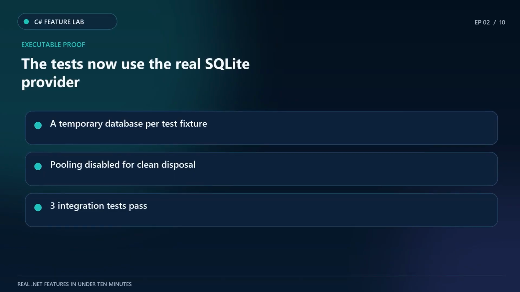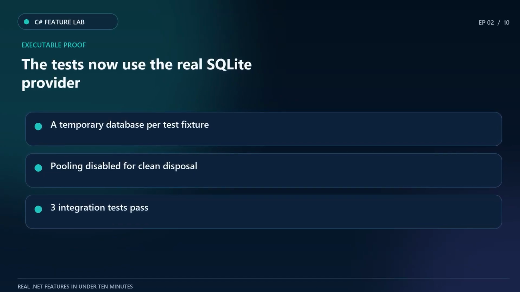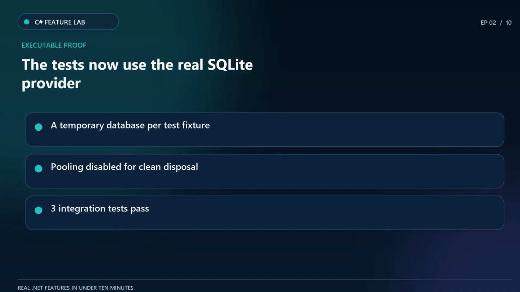The test factory supplies a unique temporary SQLite file and starts the application in a testing environment. The schema is created only for that isolated database. Connection pooling is disabled so disposal can remove the file reliably on Windows. The same create, validation, and list tests from episode 1 now pass through EF Core and the real SQLite translator. These tests are still fast, but they cover far more than F's in-memory test double. For SQL Server-specific behavior, the next level is a disposable SQL Server container in integration tests. Match the test cost to the risk you need to cover.